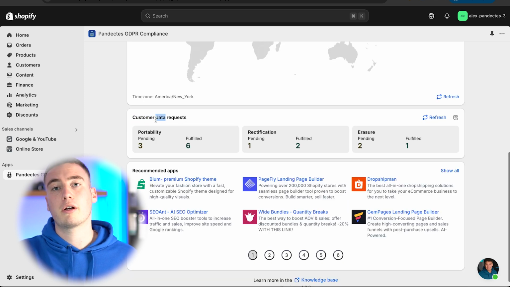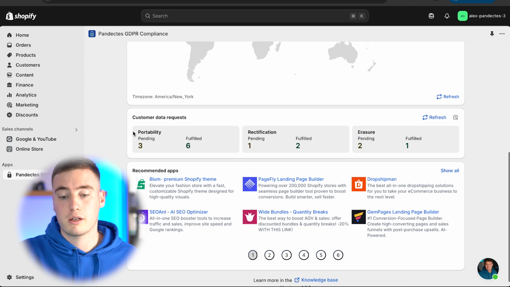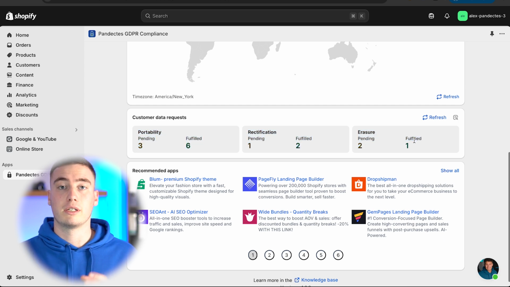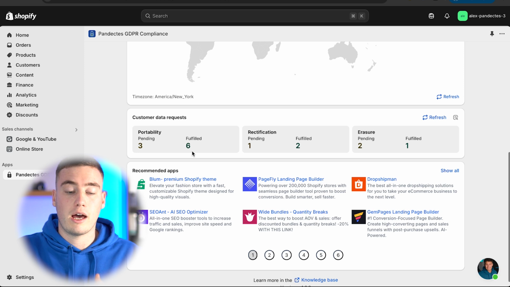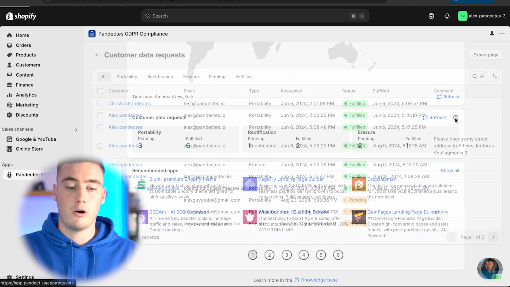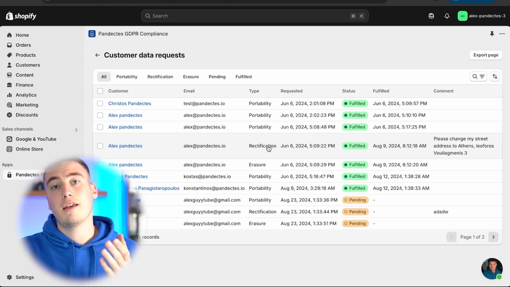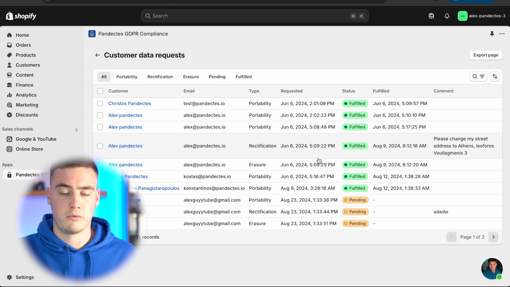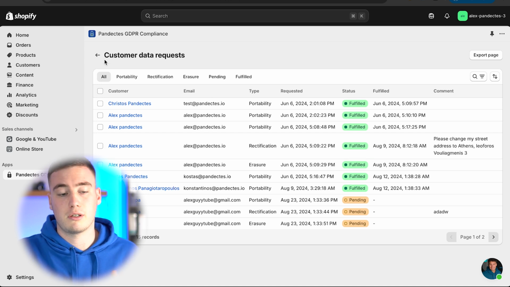Another important part of the dashboard is the customer data requests section, where you can see stats about your data requests. You can see how many are still pending and how many you have fulfilled. Clicking on the button here opens the report for the data requests, where you can see details about requests from your customers, as well as mark them as fulfilled in order to manage them easily.